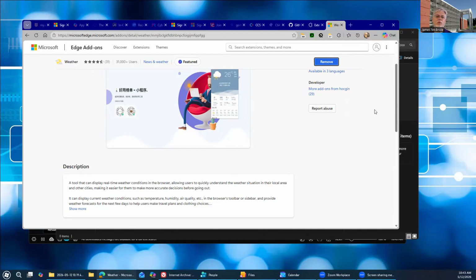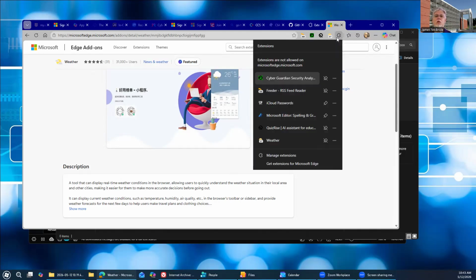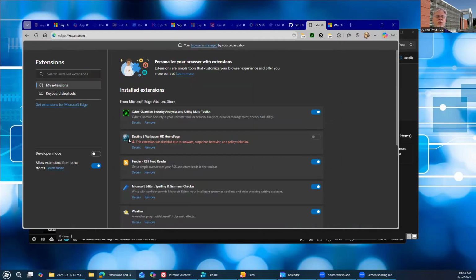Forget it. Now, report abuse here is if this is actually doing something with your data that it says it shouldn't be. And you will notice, let me just go to extensions here. Notice this extension was disabled due to malware, suspicious behavior, or policy violation. So they were doing something against Microsoft's policy, or it said, hey, this is what I'm gonna do, and then it did something else as well, which is very malware-like.